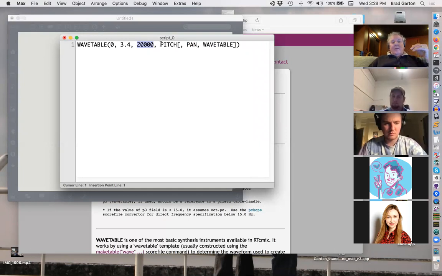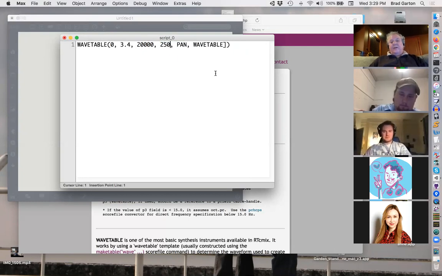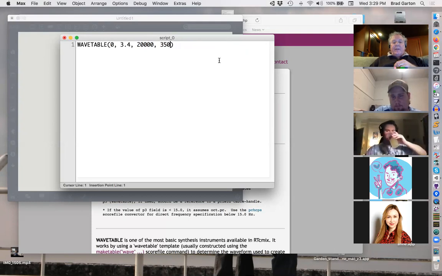Now, pitch. This can be a number of things, but the easiest is just the frequency: how many cycles per second? Let's say about 250 for fun. Oh, let's make it a little bit higher. Let's make it 350 so we can hear it pretty easily. Then these are optional parameters, and I'm not going to use them right now. I'll just set it up like that. At this point, this is now a valid RTcmix score. I'm going to close this off.